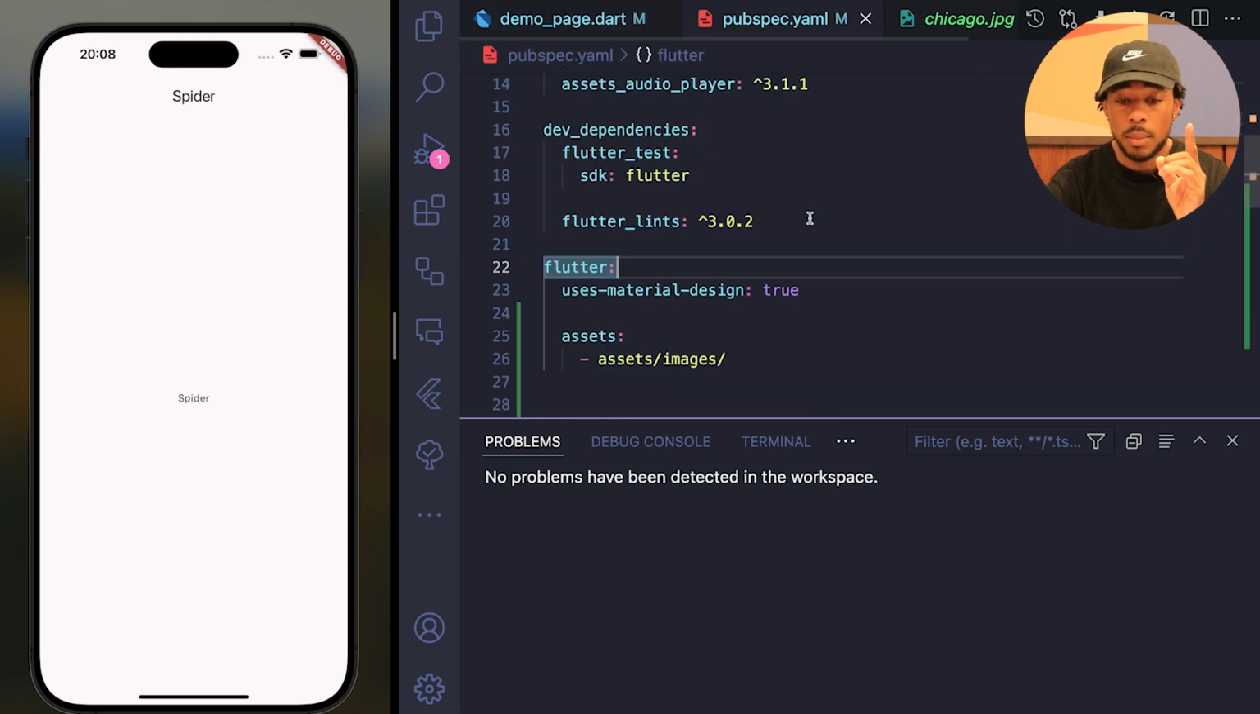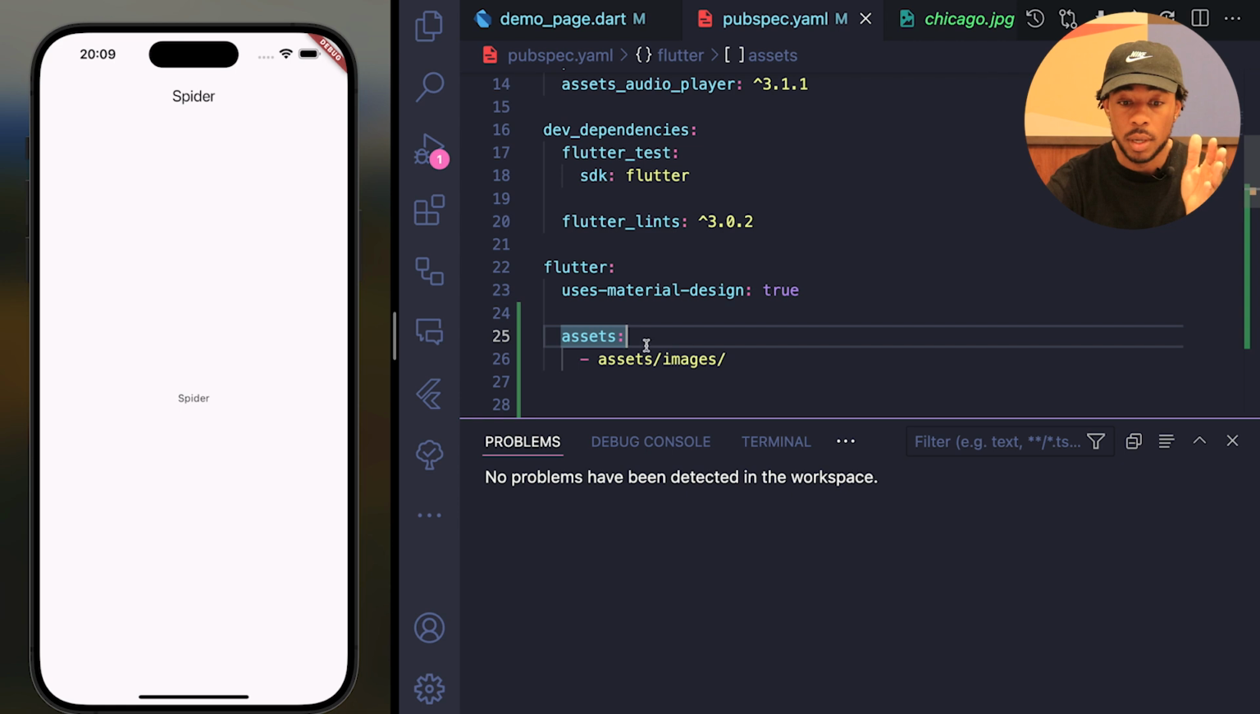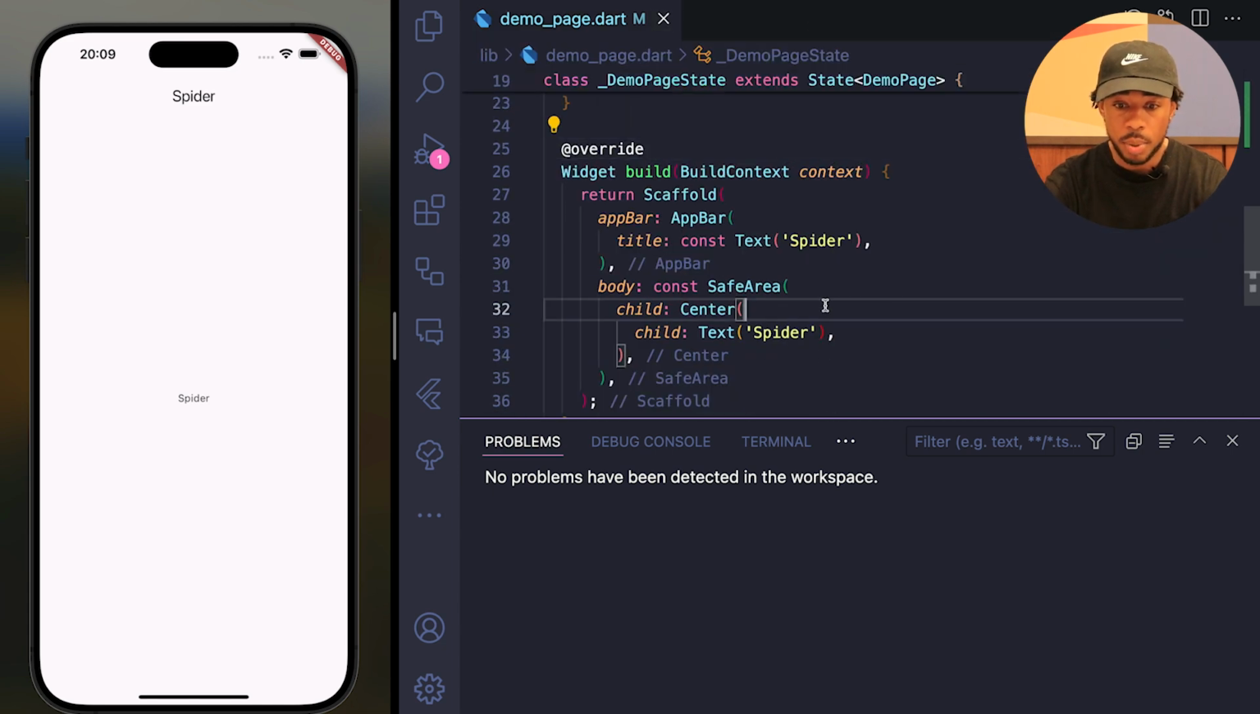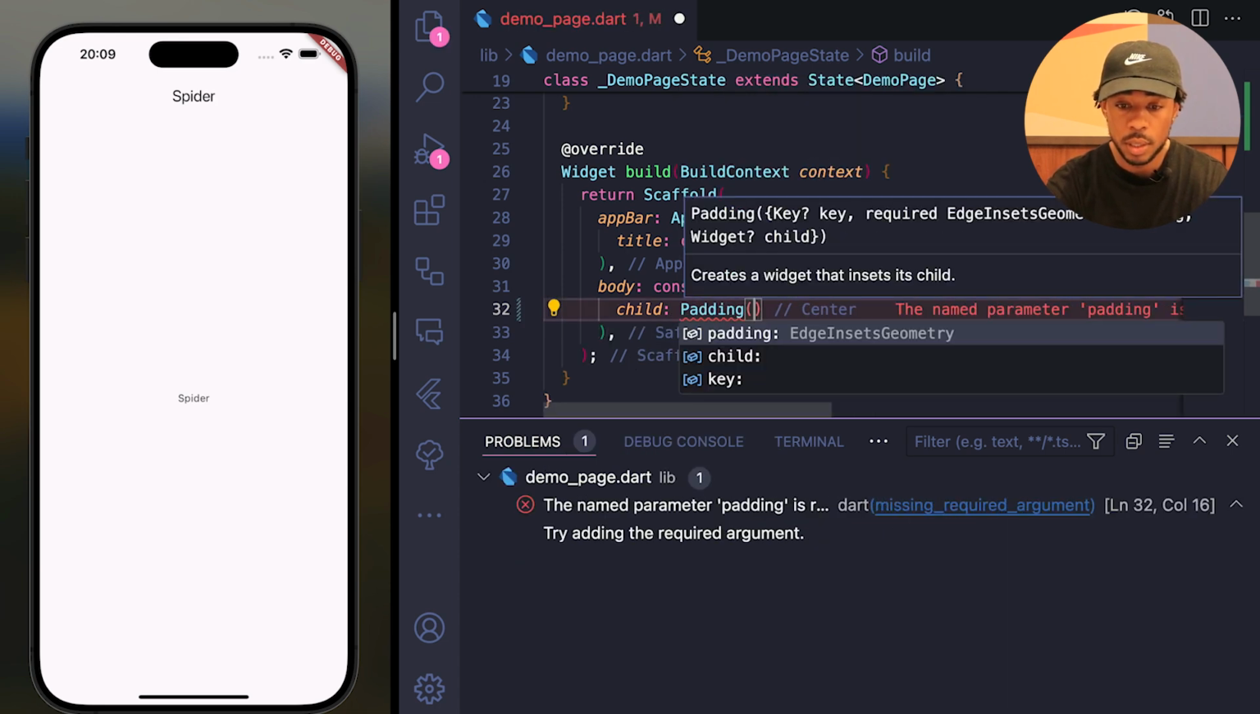Oh, and something also to keep in mind, make sure that the indentation for the assets is correct. A few seconds ago, I had it a little bit shifted to the left, so that wasn't going to work. So I shifted it to the right, make sure that it's aligned properly under this Flutter param right here, and everything should work fine. Okay, so I'm going to close this out. Now in this demo page, I'm going to replace this center with a padding widget.